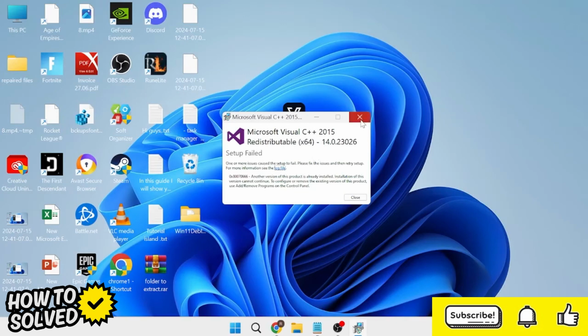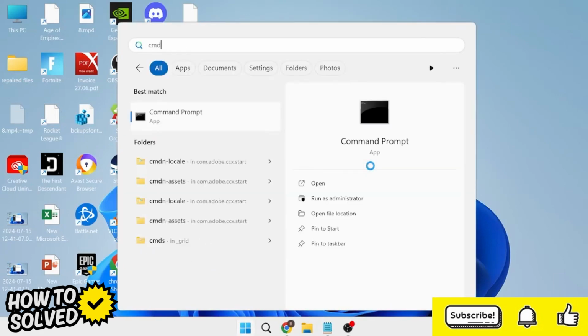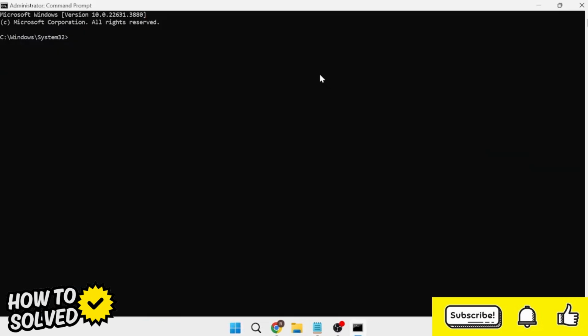Now, if you've tried this solution and that still hasn't fixed the issue for you, another thing we can do is head over to the Start menu, and this time search for CMD, and then right-click on the command prompt and run as administrator. Inside of this window, we're going to type in sfc /scannow, and then hit enter.